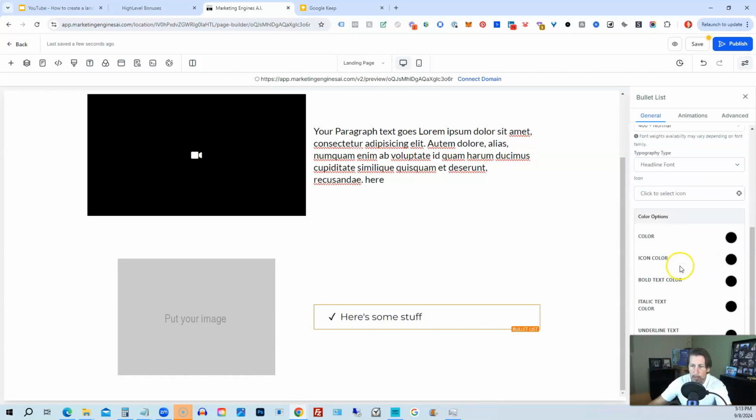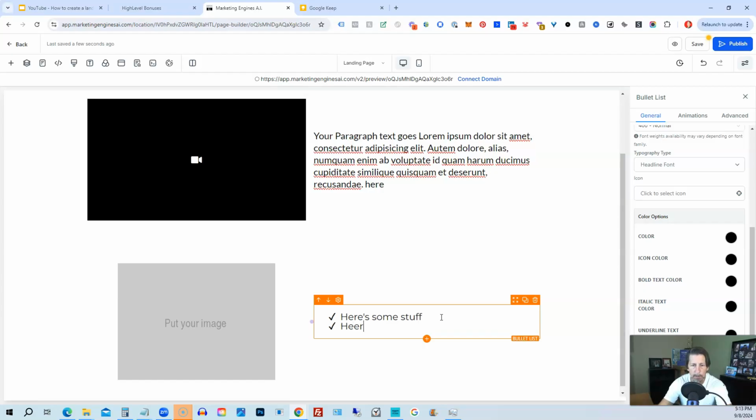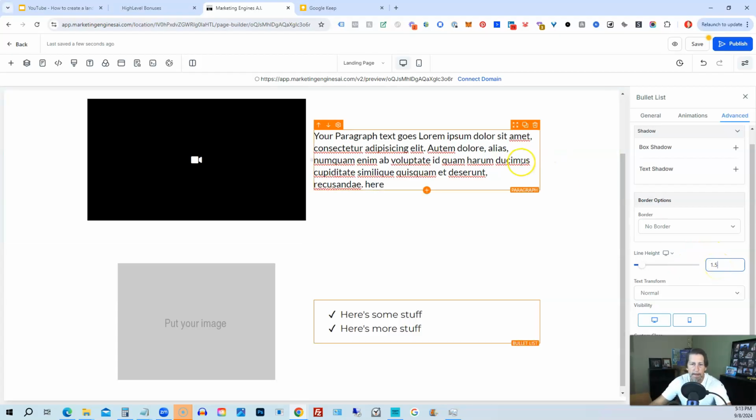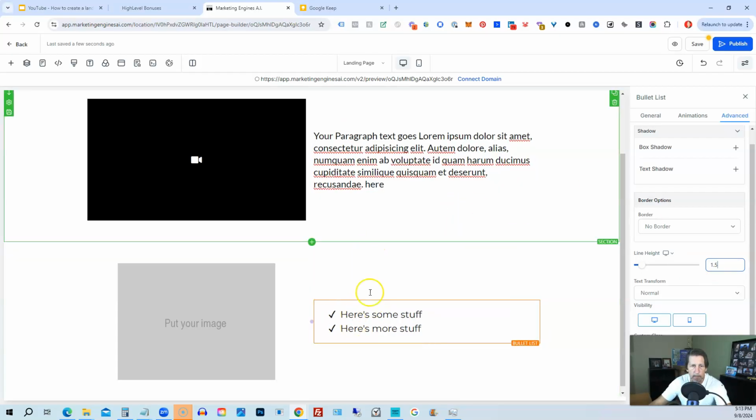You can change the actual colors, of course, the icon, the check mark, etc. And we just click enter to add another one, and so we could just have here's more stuff. And then the spacing's tight here, and I don't like that by default, so I would expand over here and go to line height, and I would make it at least 1.5. Probably at least that, or I made it 1.4 by accident. Let's make it 1.5. There you go. And I would just add my bullet points there.